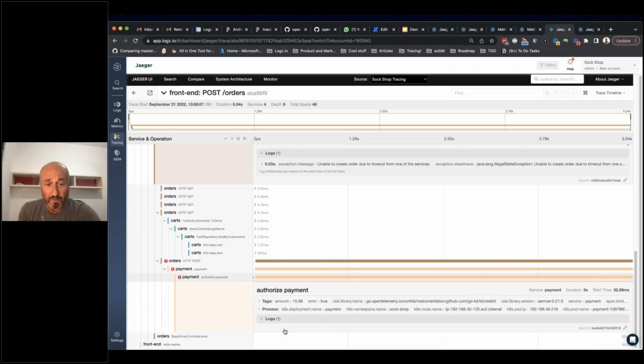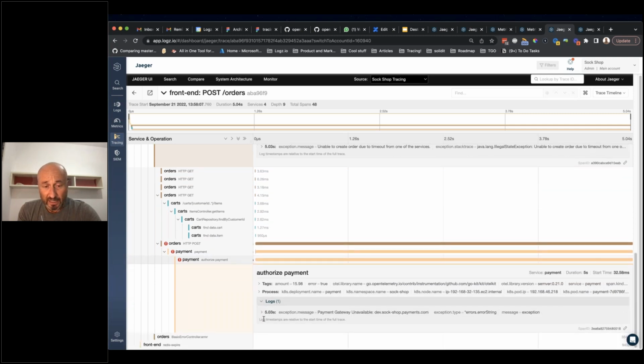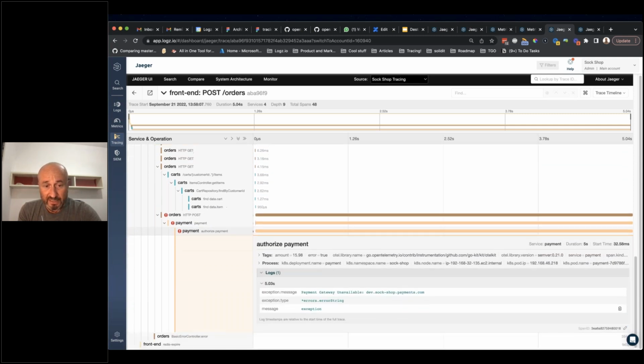So I try to go to the payment span, and when I open the log here, I can see additional information that the payment gateway is unavailable. This is more focused data. And if I look carefully at the payment gateway, I see that the URL for the gateway is dev.sockshop.payments. Well, from my time as a developer, I can recall that forgetting to properly set the configuration for the production environment might be something that happens.